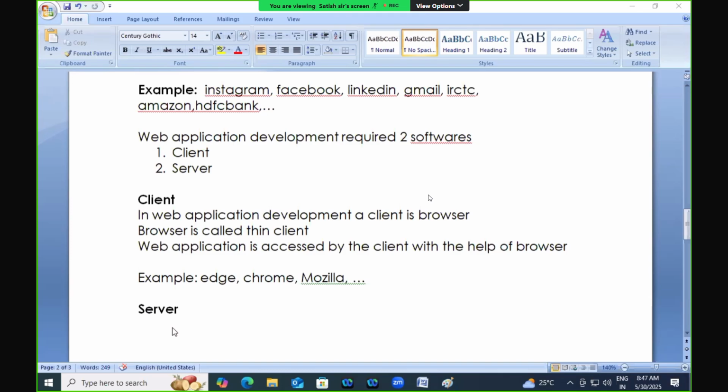Who will serve? The server. What is the role of a server? Serving. To whom is it serving? Clients. When a client asks to get this, the server will give it. If you ask the server to get idli, it will get idli. You go to a hotel, you ask the server to serve idli, and he'll serve idli.